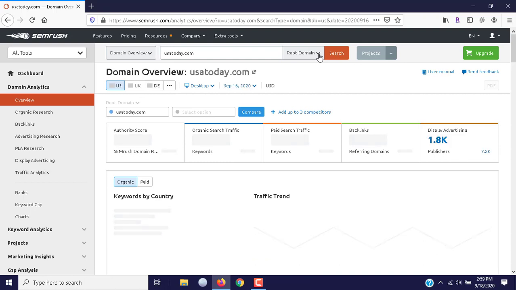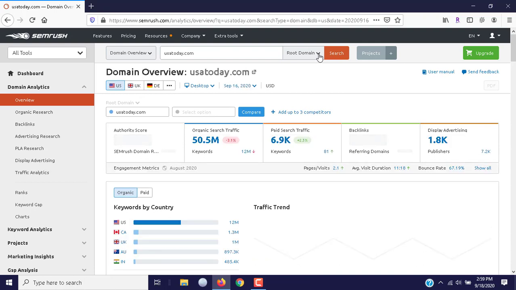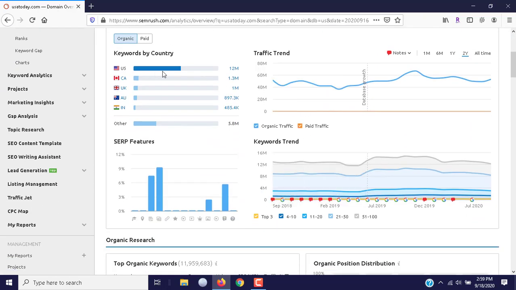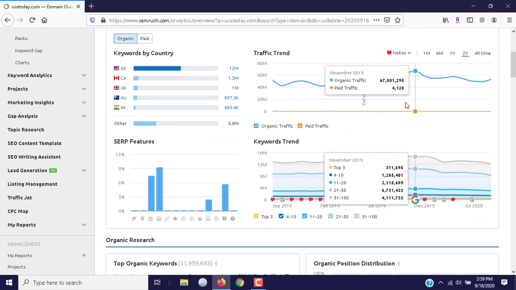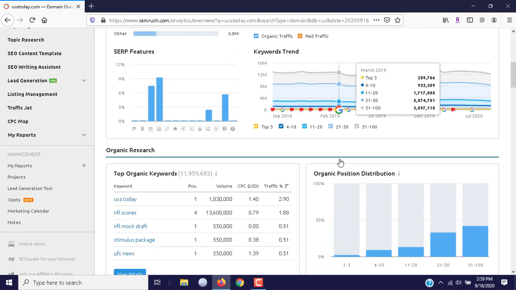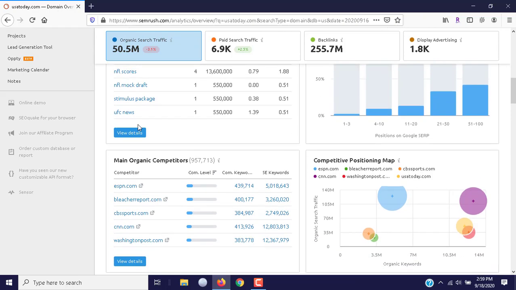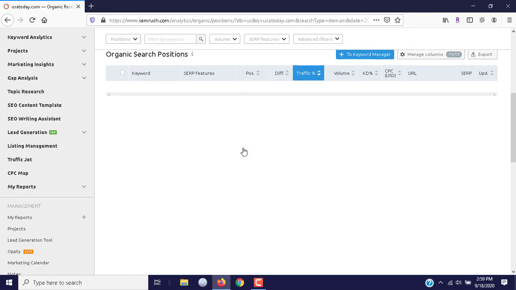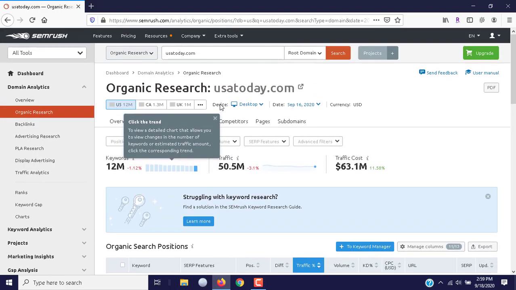As you can see, it gives you organic search traffic, 50.5 million, paid search traffic, backlinks, and then it gives you a really nice breakdown of everything: keyword trends, top organic keywords, and you can view details. It'll only give you so many under the free version, but it still gives you some information.